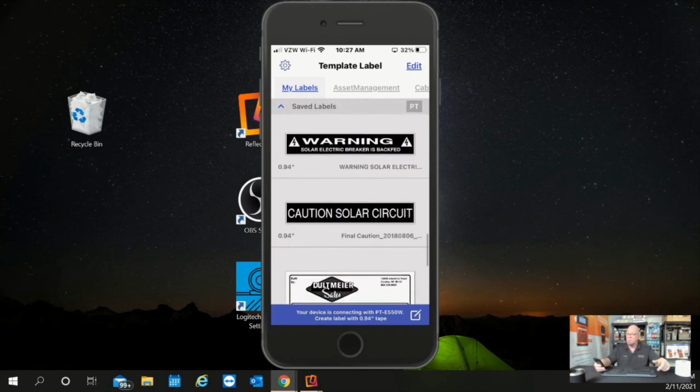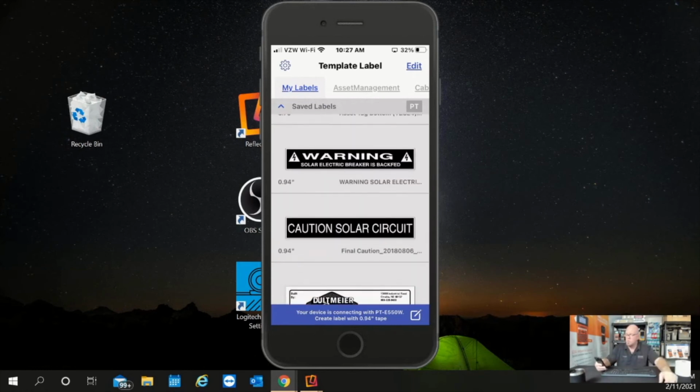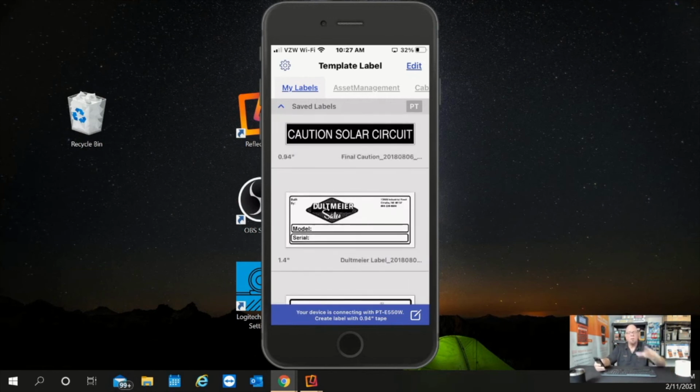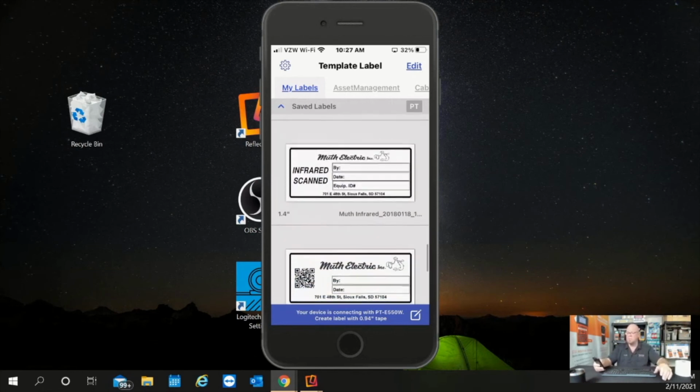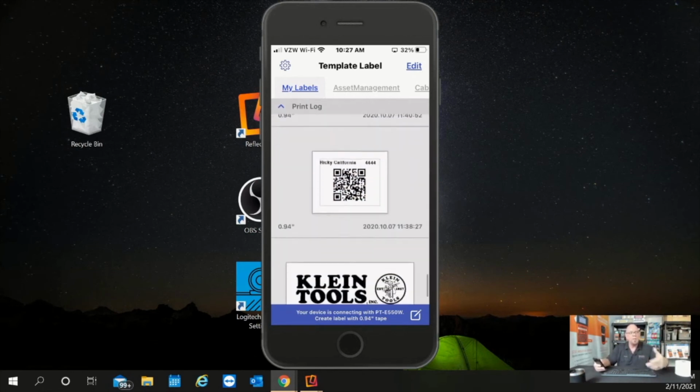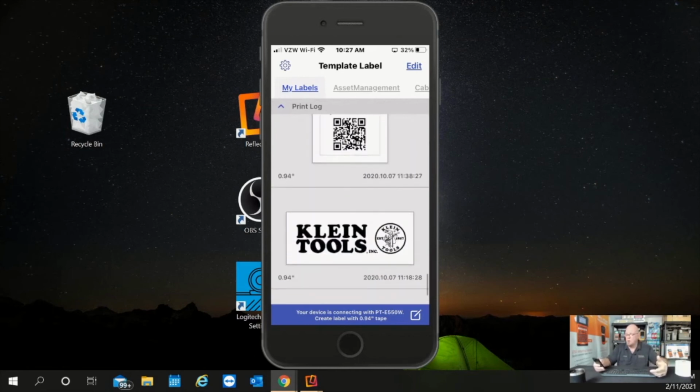All right. So here's some of the solar warning signs. There's a service tag I did for Doltmeyer. The Doltmeyer in Iowa is paying 75 cents a label for this thing. Muth Electric. Again, I've done a bunch of service tags for these folks, and they can be housed again on your phone. So I'm going to go ahead and stop sharing.